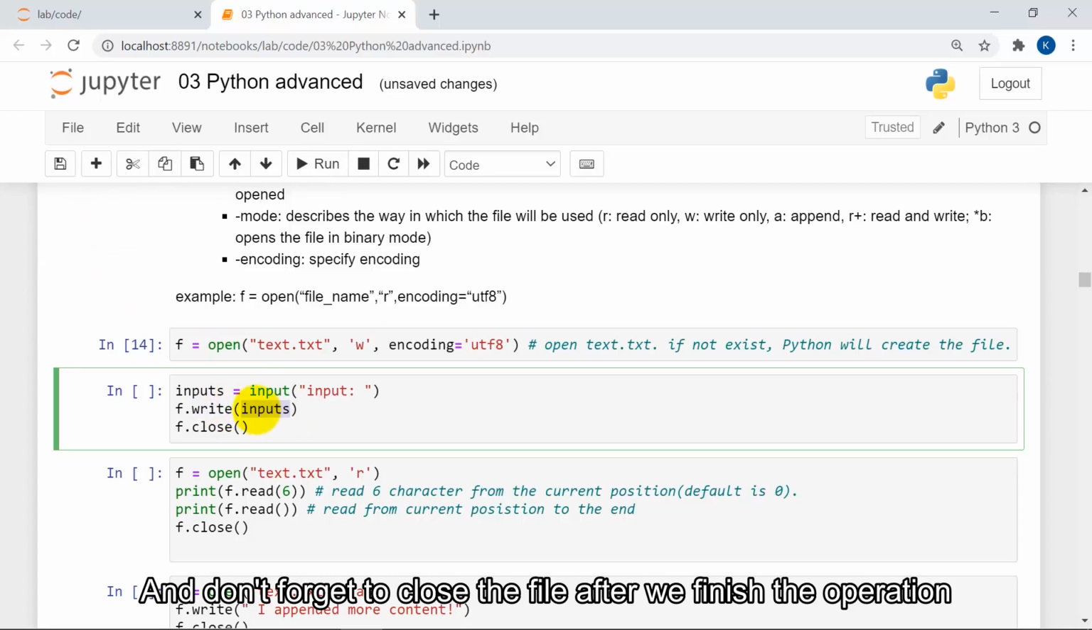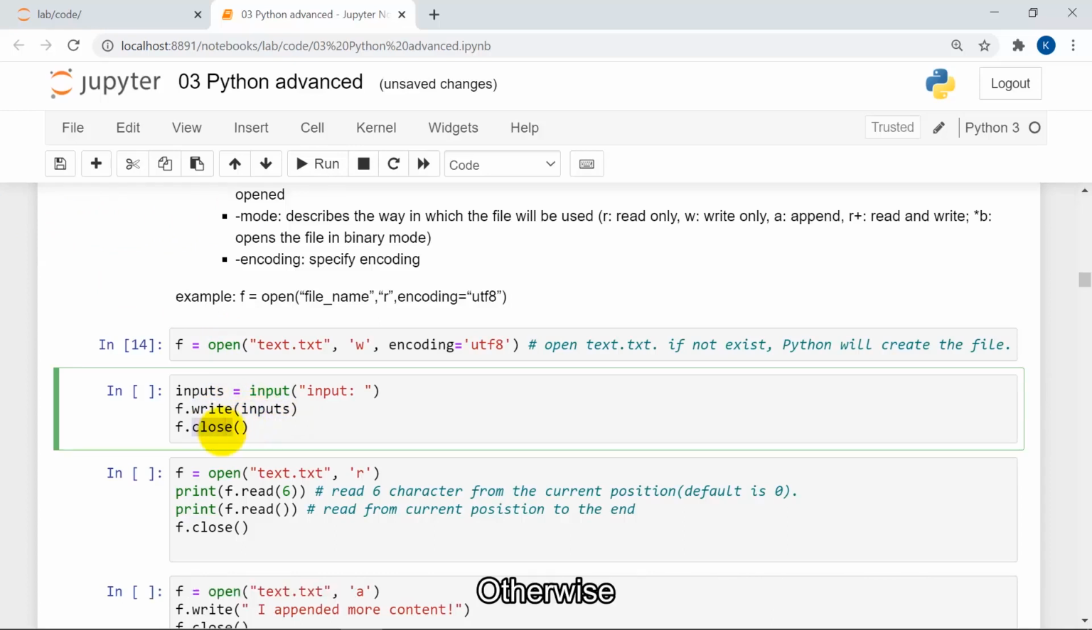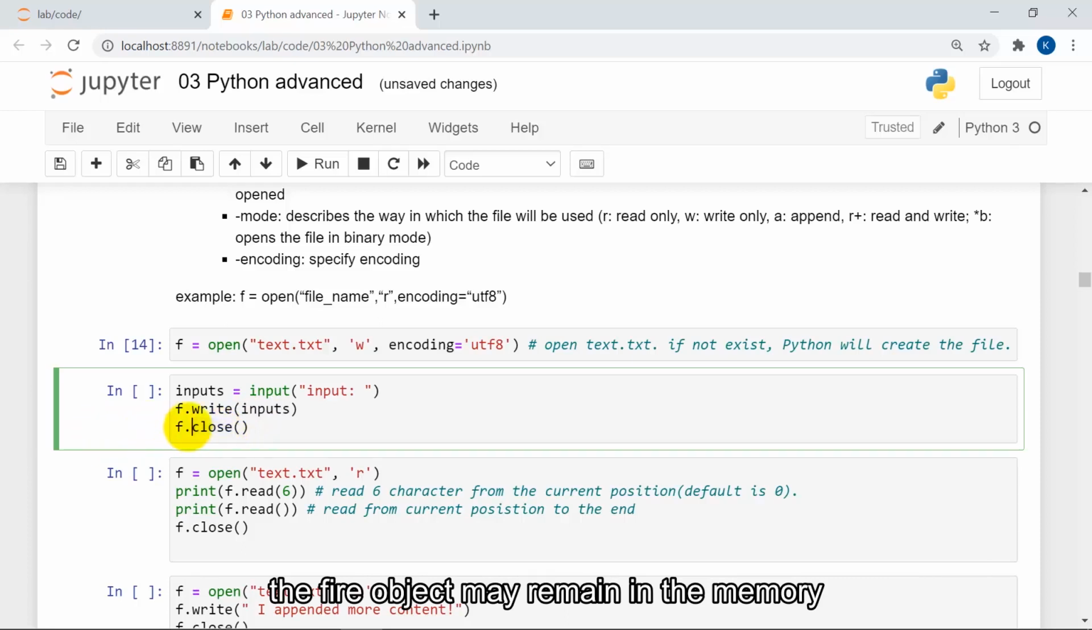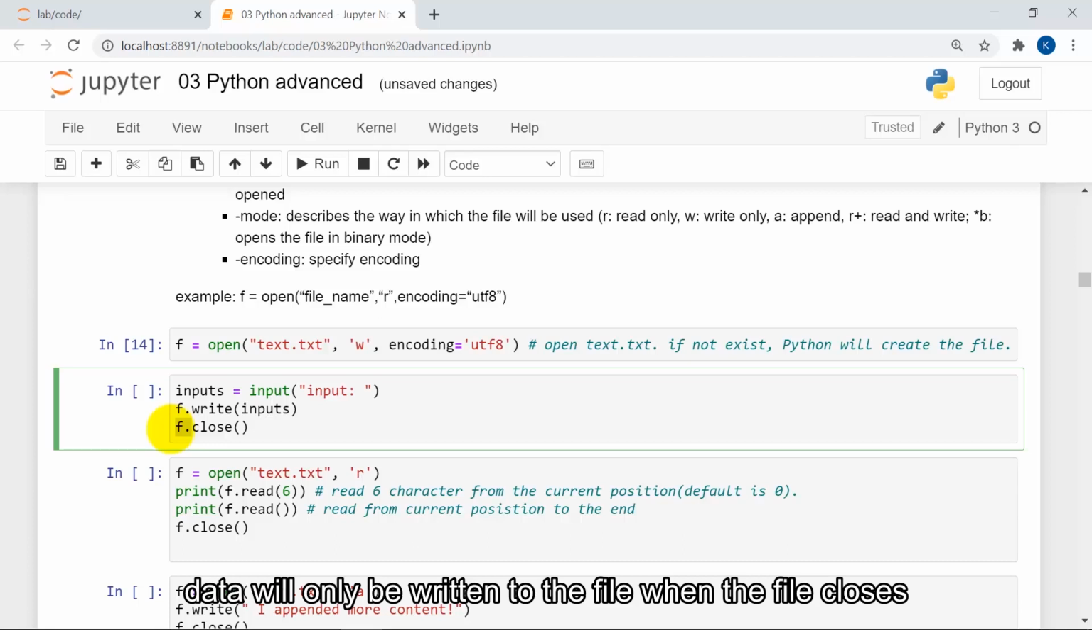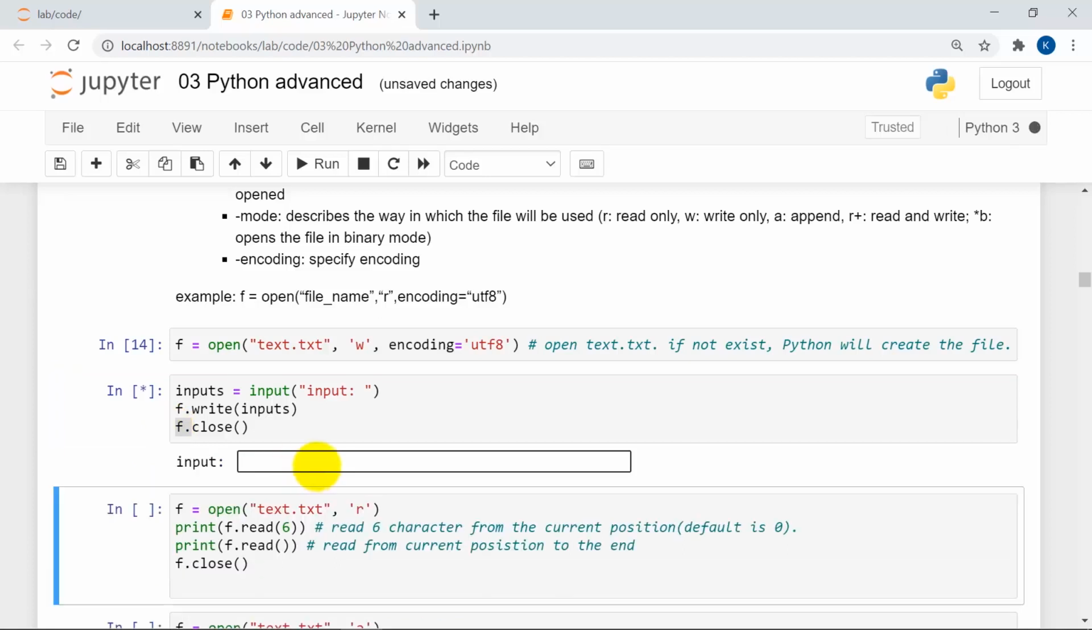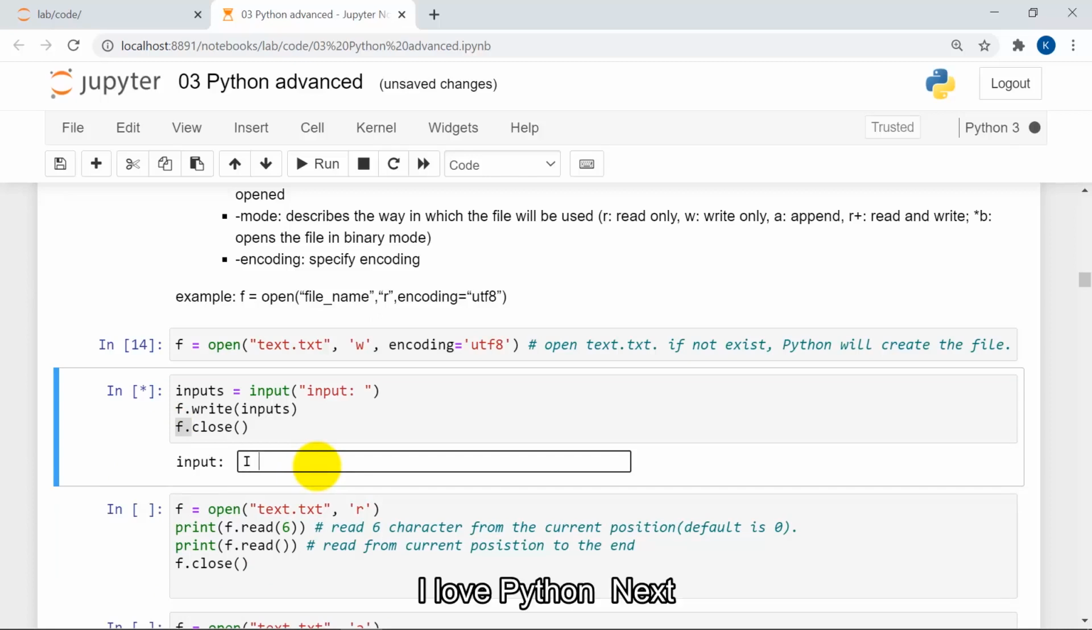And don't forget to close the file after we finish the operation. Otherwise, the file object may remain in the memory. Moreover, data will only be written to the file when the file closes. Let's write I love Python.